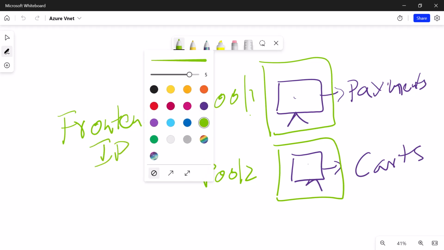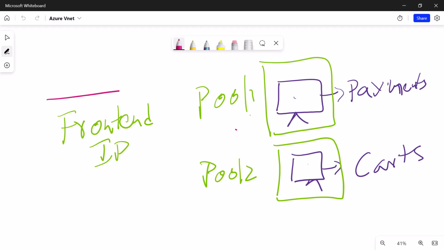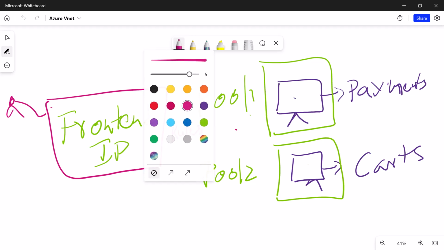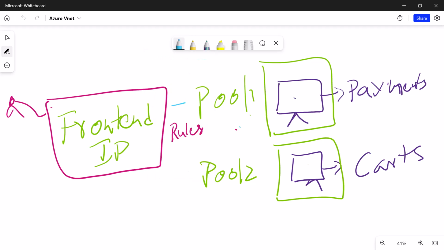Okay, after creating the front end IP, we will add the rules. Like, if a request is coming, which pool should this request go to? Should it go to this pool or this pool? Where will we define that? We will define that in the pools. So based on whatever request, the rule will check, and it will redirect to here or here.